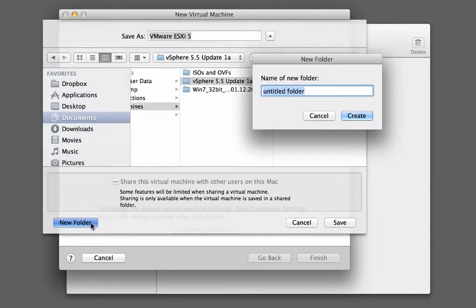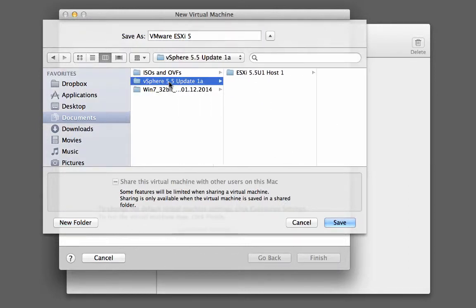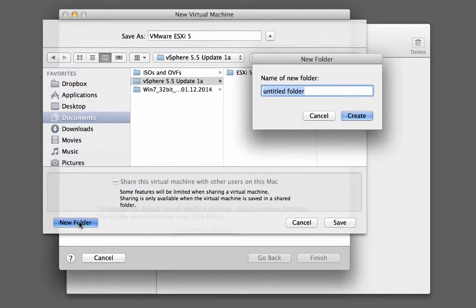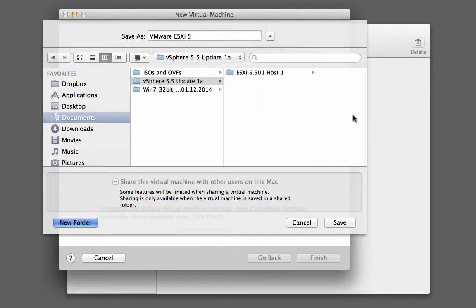So I'll type new folder. The name of the first folder is going to be ESXi 5.5U1, short for update 1. The first one's going to be a machine called host 1. So I'll create a folder with the same name. I'm copying that name because I plan to, in just a moment here, do the same thing for the second host. So host 2, and click Create.